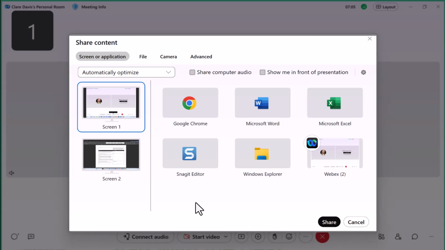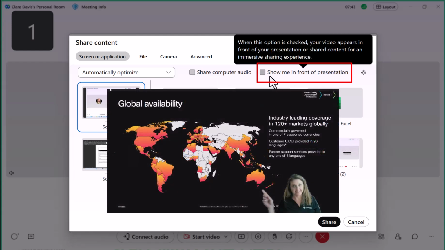Before I share my screen, do I have any audio that's associated with what I'm going to be sharing? This is where I'll check the box to share my computer audio. And on top of that, would you like to show yourself, sort of like the weather person, on top of the content that you're sharing? If so, check Show Me in front of the presentation.